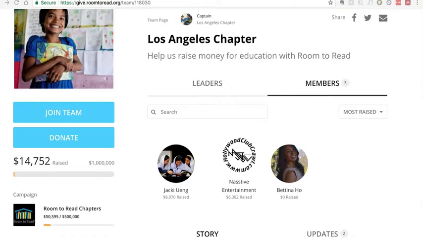The second page I will show you how to set up is your individual fundraising page. This page is different from your chapter team page. The individual fundraising page should only be accessible to you and is where you set your personal fundraising goals and activities. An example of an individual team page can be seen if you navigate to the members section of LA's chapter team page and click on one of the members.